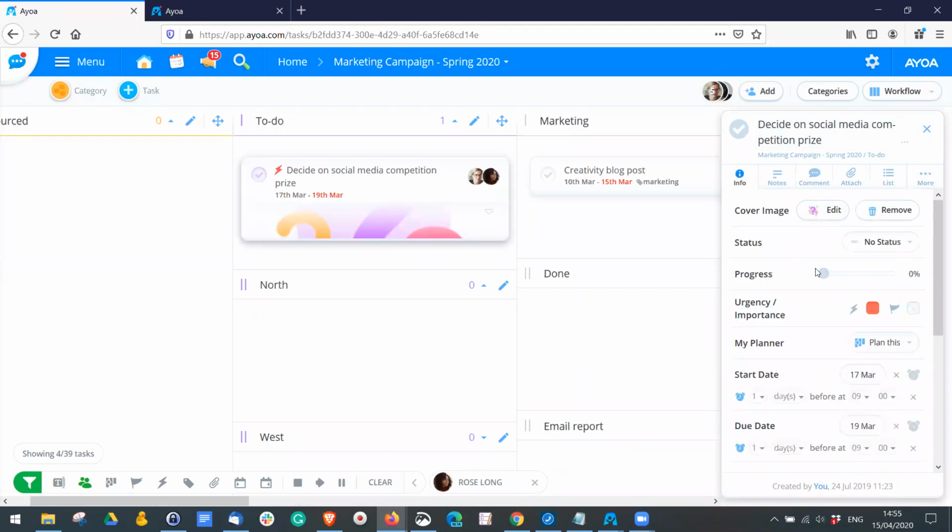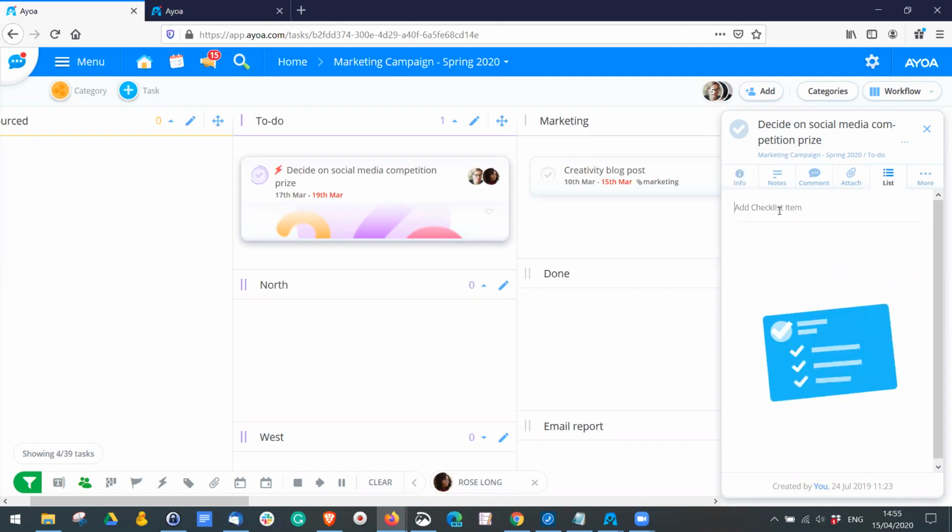Using the progress bar, they can easily communicate with you, and you can break down, through the checklist, what's expected of that task, so they can then check off that progress meter accordingly.